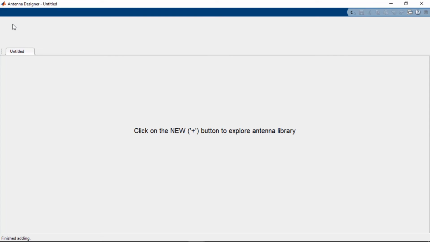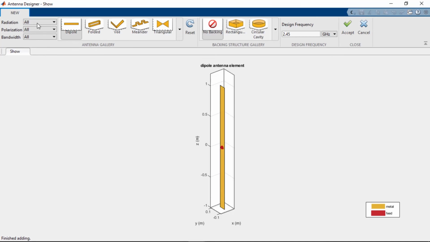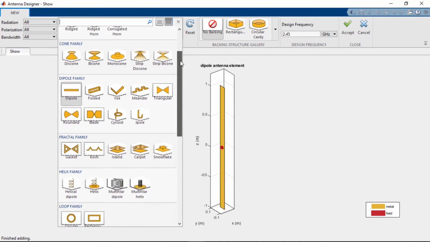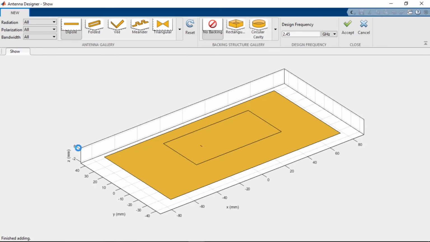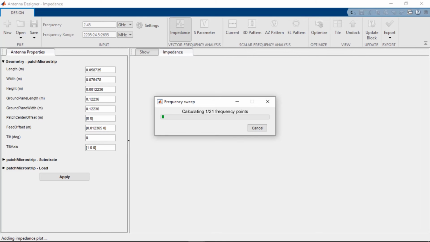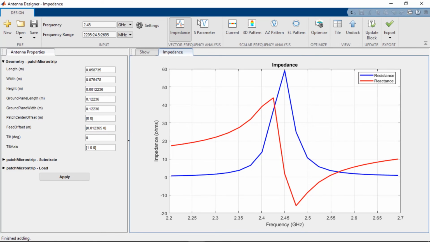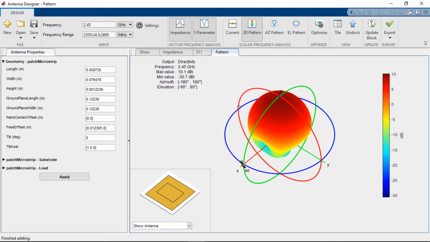To do so, we invoke the Antenna Designer app directly from the antenna block. We can choose any antenna from the app catalog. In this case, a planar microstrip patch seems appropriate. We designed the antenna to be resonant at 2.45 GHz. We analyze the antenna using the Method of Moments electromagnetic solver. We compute antenna parameters such as the input impedance and the corresponding one-port S-parameters. We also use the app to compute a far-field radiation pattern. In this case, we see that the antenna directivity is 10 dBi.